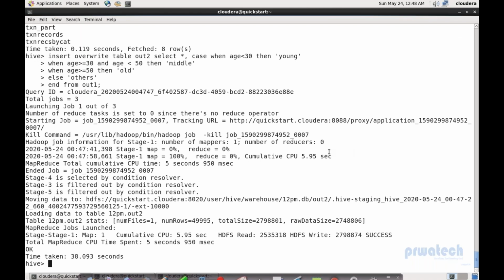So this query does not take much time because this is a simple case. You're not running any aggregation. That's the reason the number of reducers is 0. So when a reducer is also there, your query takes more time.